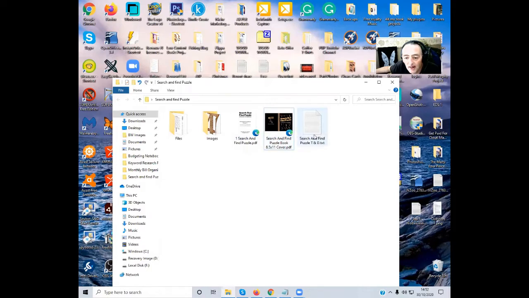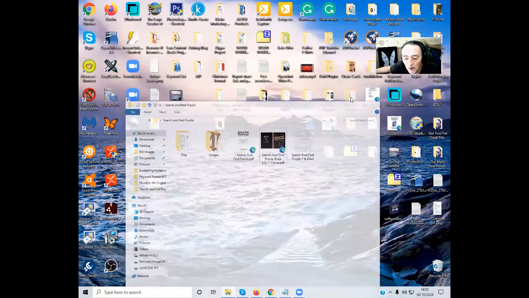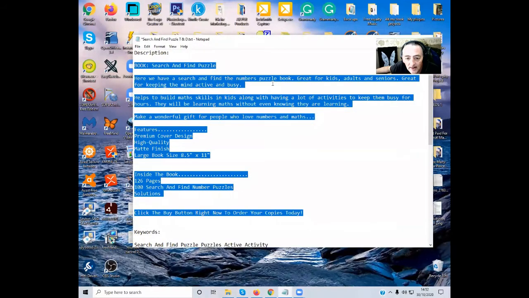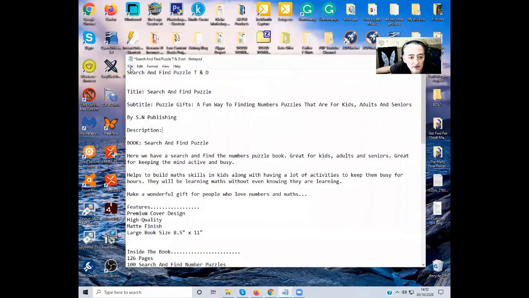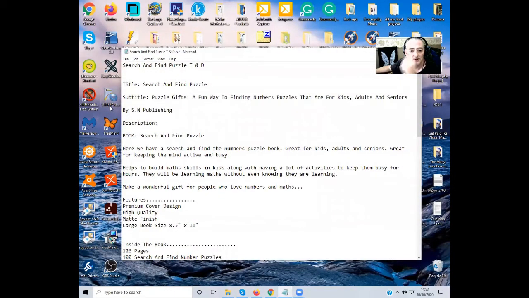As you can see here, we got to this point where we had done the interior and the cover, and I've just written out this one here. If I open this up in the notepad, this is what we've got. I need to save this file as well. Literally what I do, guys, is I put the name of the book and I put T and D for title and description. And then here I put title, so there's my title, my subtitle.